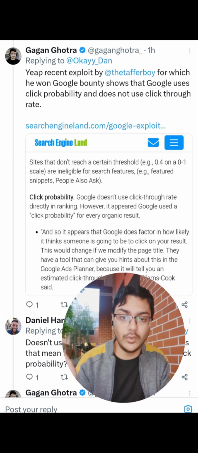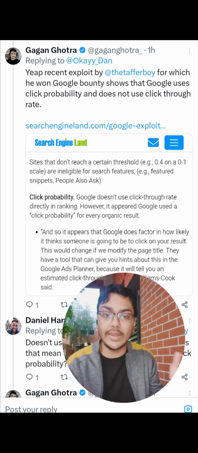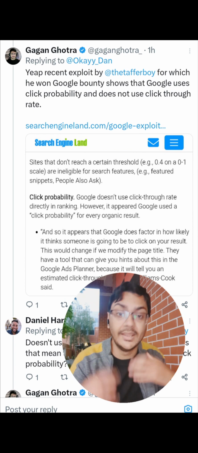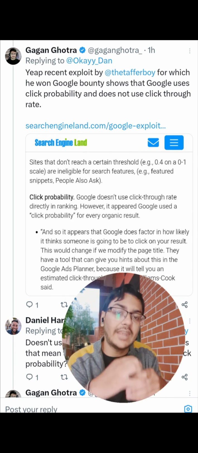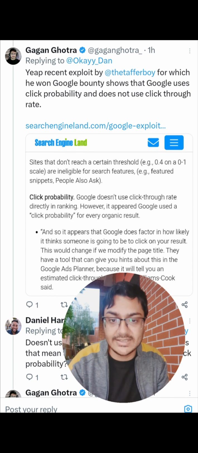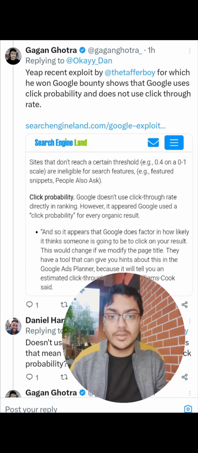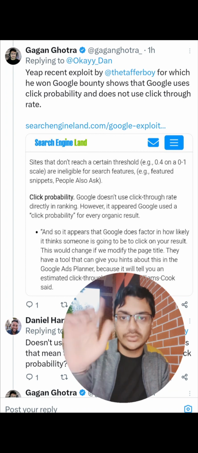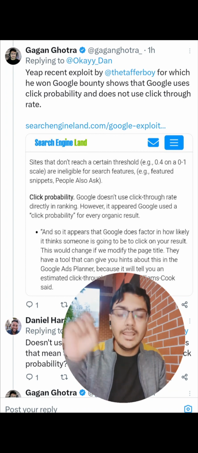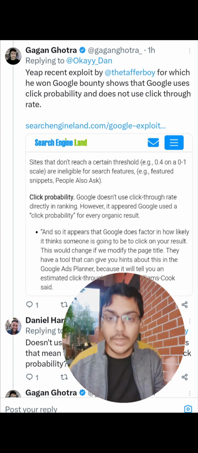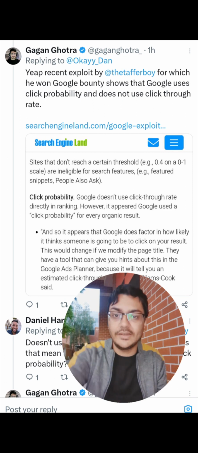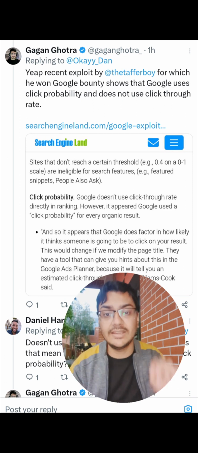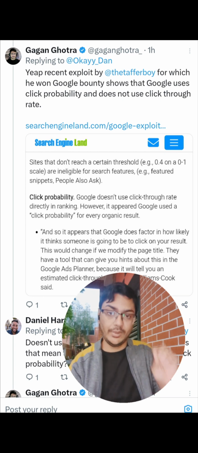Mark actually won the bounty for exposing this, and Google paid him money for telling Google that this data is actually publicly available and someone can see it. And in that exploit, Mark found many amazing things. I recommend you go to this article on Search Engine Land to read whatever he found, and I'll link that article in the comments below so that you can easily go there and read it. But one of the interesting things that I found in this article is click probability.